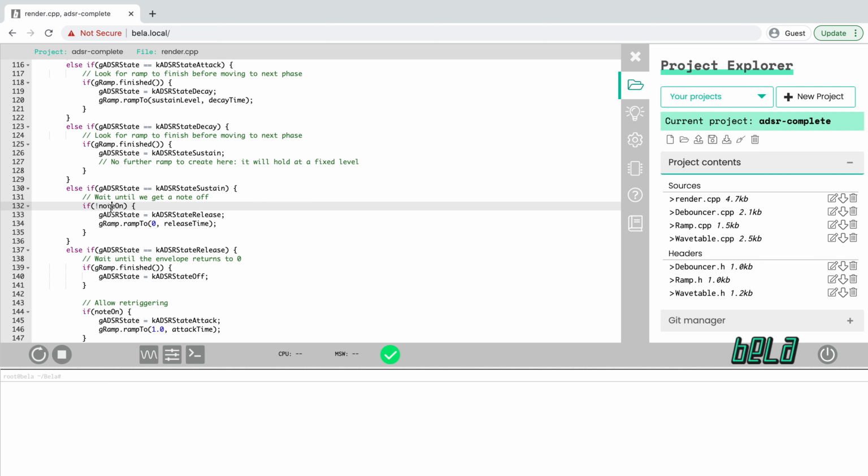So here we have that variable note on, and we can look for it having a value of 0 or false. So if not note on, then we're going to create a transition to the release state, and we're going to tell the ramp to ramp down to a value of 0 over the amount of time specified by the release time. Finally then, if we're in the release state, then the ramp is busy going downward towards 0. We're going to check if it's finished or not. Has the ramp reached 0? If it has, we'll change state to be in the off state.